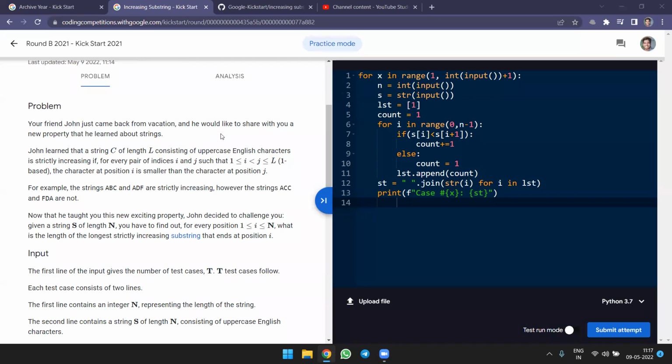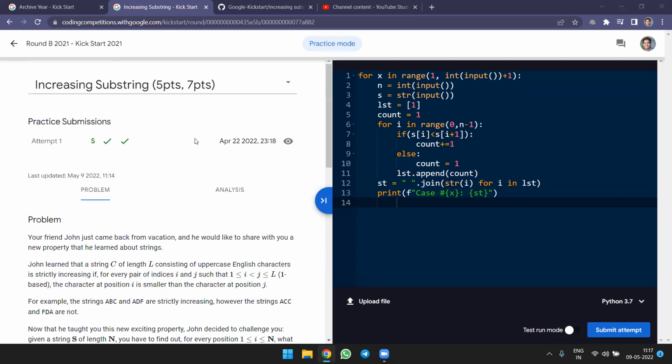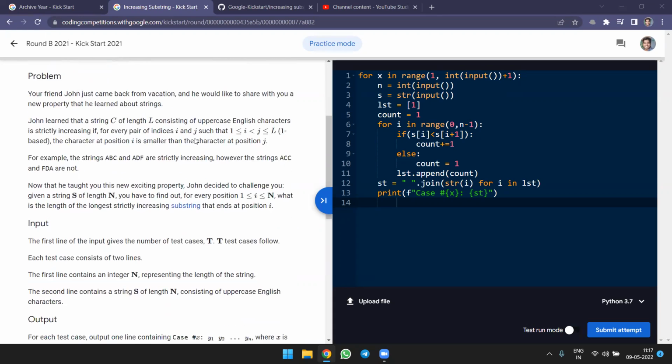Hello everyone. So now we are going to see the Kick Start 2021 Round B solution, the first problem. The problem name is Increasing Substring. You have a friend John who came back from a vacation, and he would like to share with you a new property that he learned about strings.